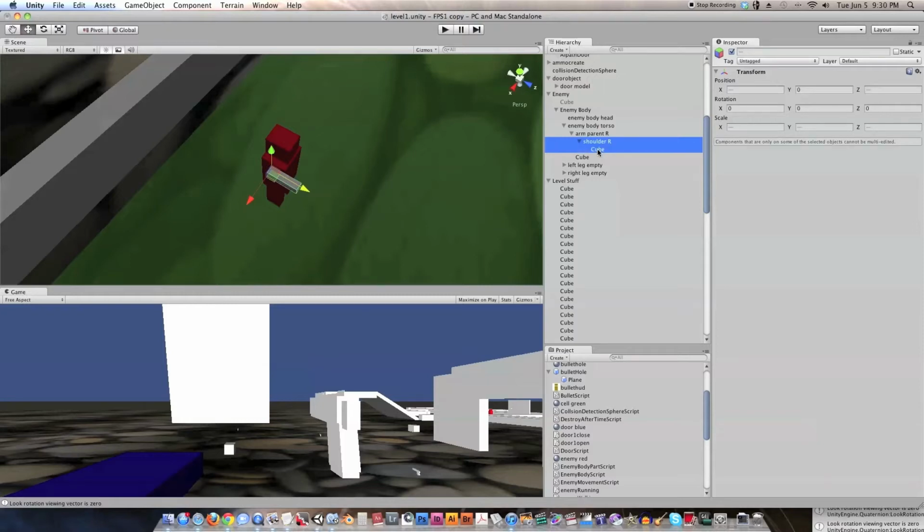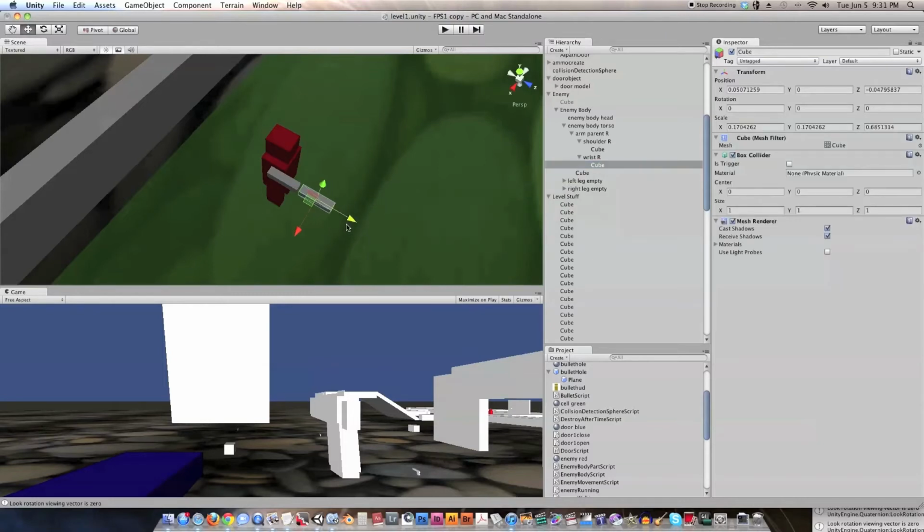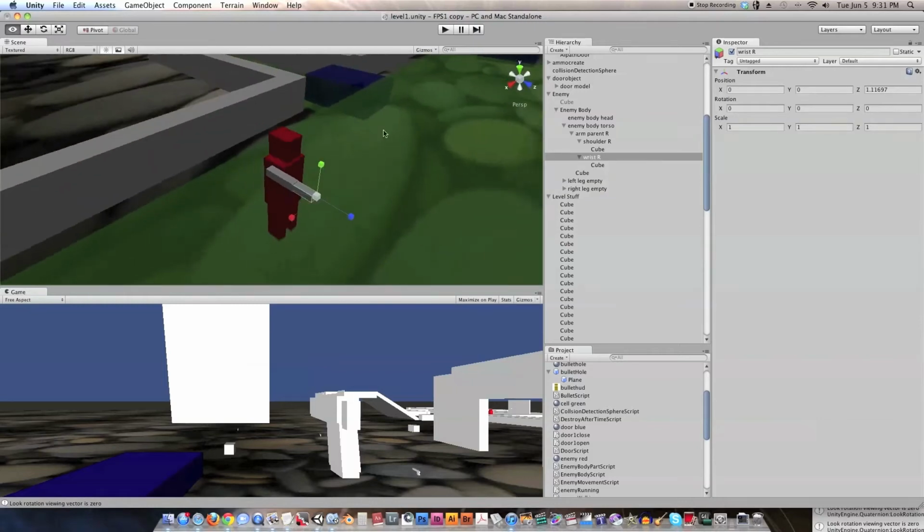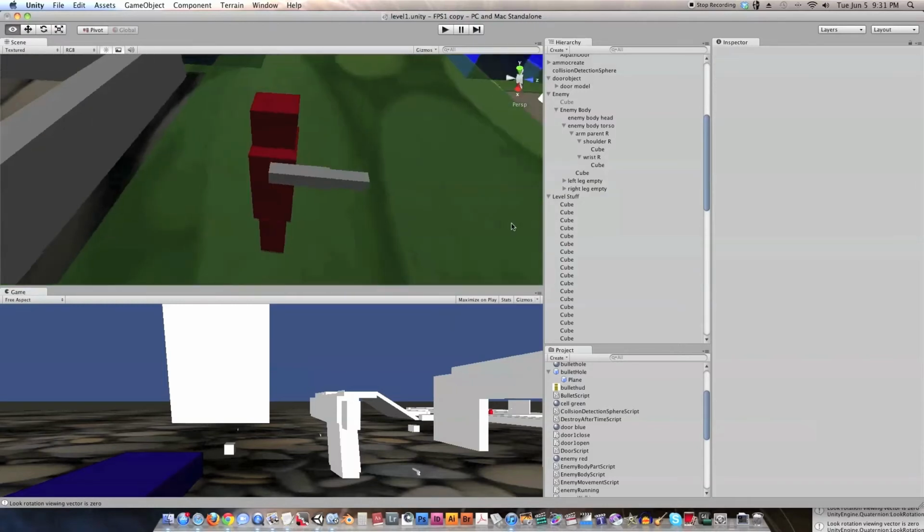So I'm going to select both of those and duplicate them. And I'm going to rename this wrist. And I'm going to move it to be more like there. Actually, I want it more like there. And then the cube, I'm going to move about there. And then I'm going to shorten it that way and shorten it that way. Now that looks pretty much perfect. Not really. Well, good enough. It'll work.